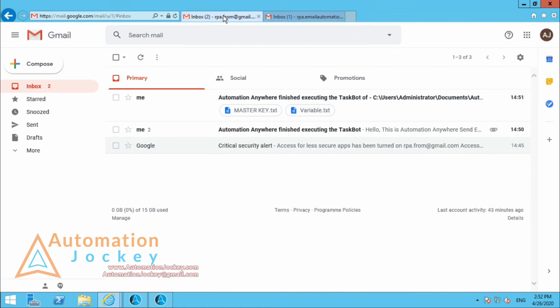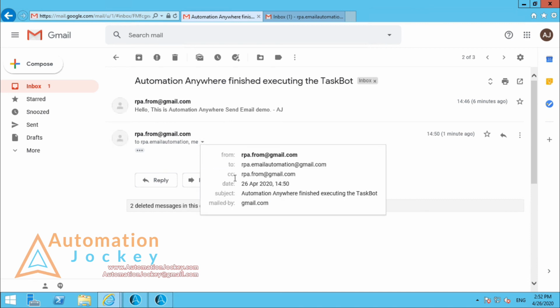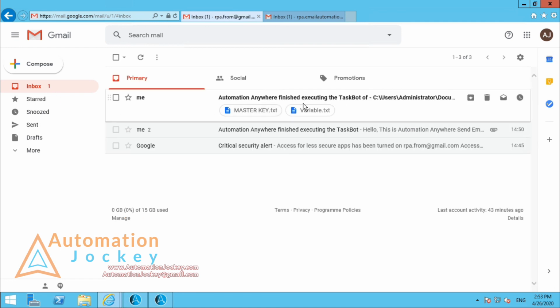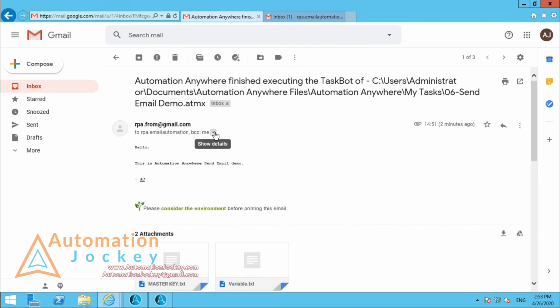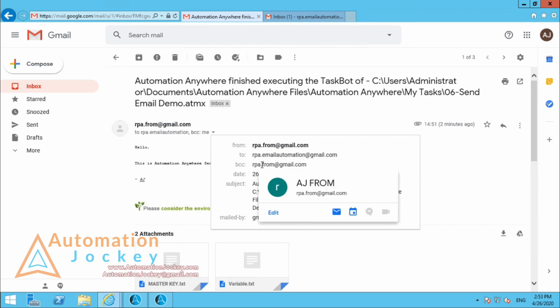And here also you can see it was CC'd to the email address rpa.from@gmail.com, and the next email that we sent was BCC, right? So here you can see it is BCC to myself, that is rpa.from@gmail.com.